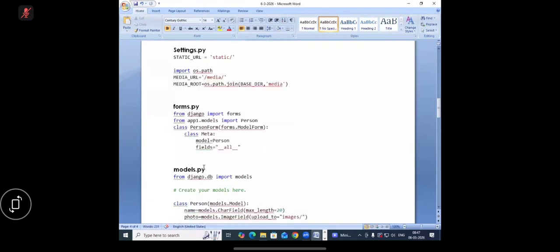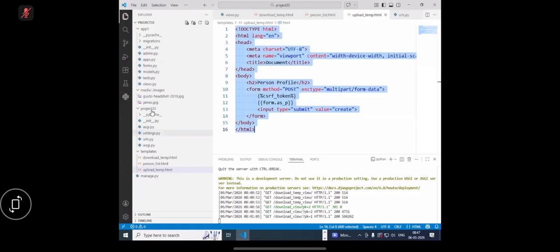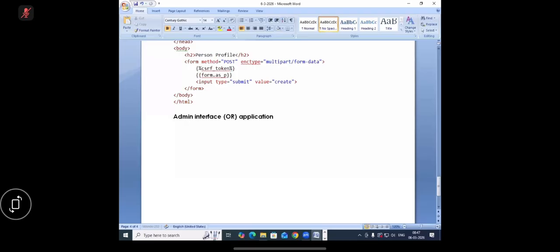Now by default, whenever you create a project, your project comes with some applications. And within that, there is an application called which one? Admin. So by using this admin application, you can manage the models. What is admin? Admin is a default application provided by Django.